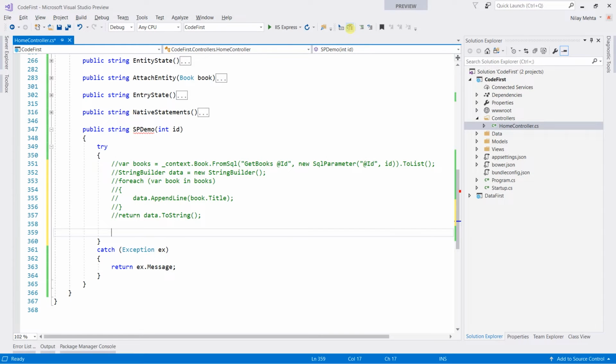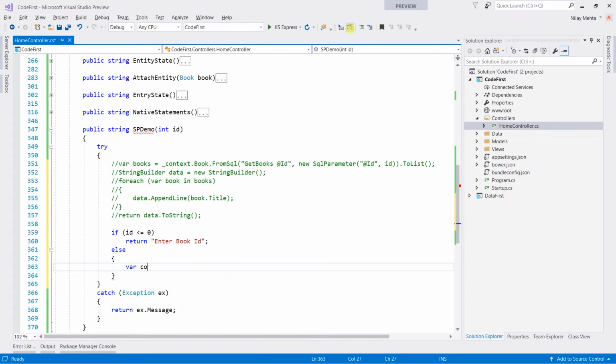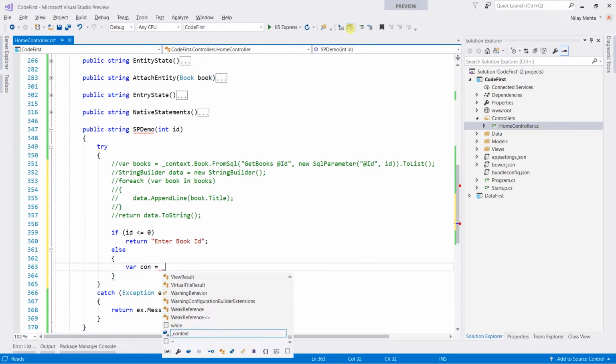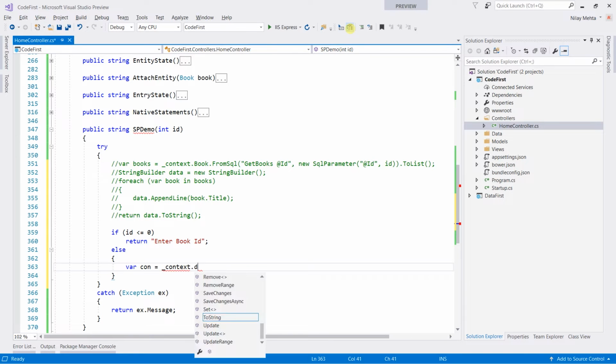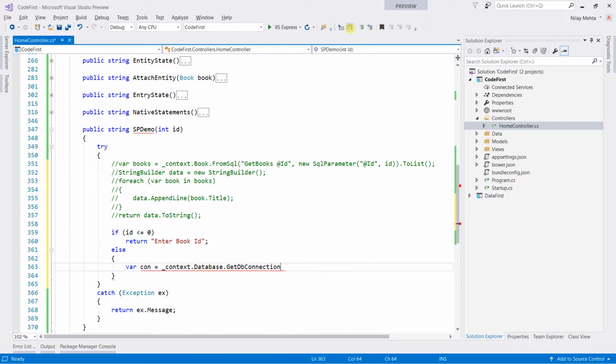Now we will call our delete book action. For that we must require the ID. So I am checking if ID is less than or equal to 0, then return enter book ID. Else obtain the connection. For that write context.Database.GetConnection.